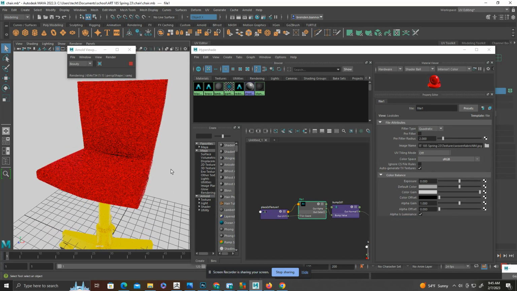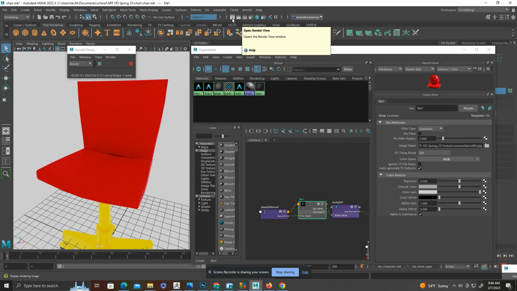Move out, we can see it. Let it render. And there we go. So we've applied that texture. We see it rendered out. Okay. So now what we want to do is, we could do a couple things. We could render this. Right here we have our render view.